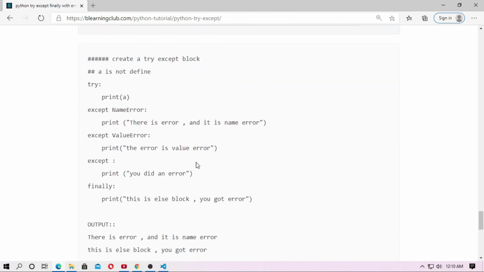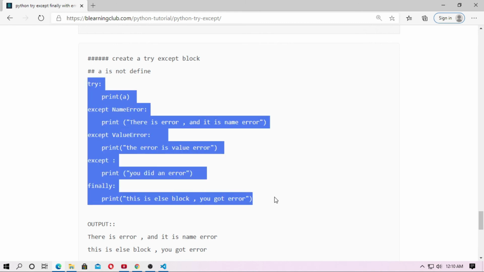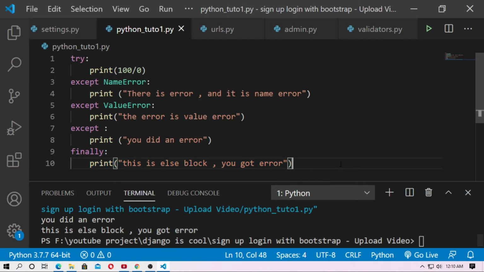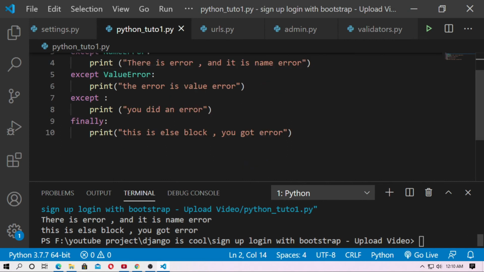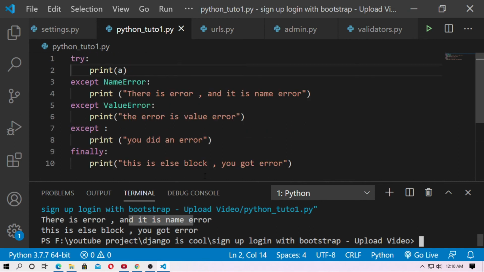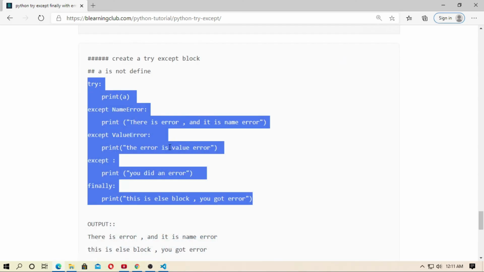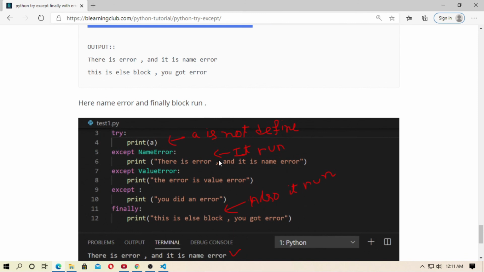Now here is another example. A is not defined, you can check it. I just copy it, paste it here and run it. Inside the try block, print A. This is an error because A is not defined, and this is a name error. So there is an error and it is a name error, so this block will run and also this block will run. The finally block always runs, remember this. And here is a visual.